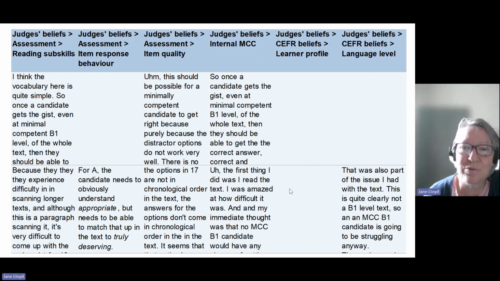Only one judge talks about item response behaviour for a specific item. They're both homing in on the issue of the distractors, and that's for the same item. They have different views on the MCC at B1 level. One judge brings up the language level of the text. What you can't see here is that they go on to say in detail why they think it's not a B1 level text.